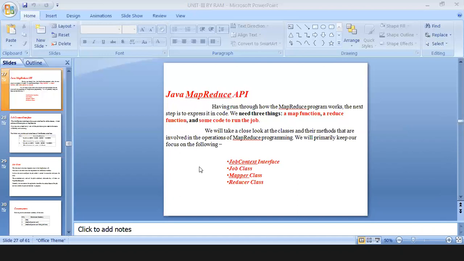To implement this job context interface, we have the job class. Next, we have the mapper class. The job class is linked to the mapper class, and again the mapper class is linked to the reducer class. These are some important classes available in Java MapReduce.